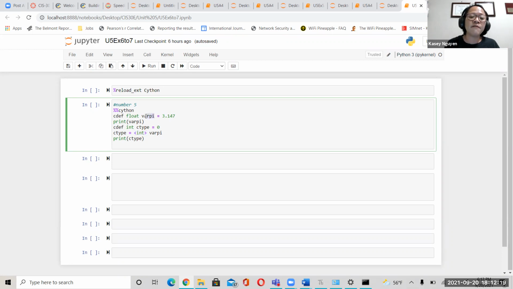And then I'm going to go ahead and cast it into integer. I'm going to cast the varpy, which is the original variable that holds 3.147, into integer. So it's going to drop off the decimal point. It's only going to keep the 3 when I cast it, making it a whole number, and then I wanted to print it.